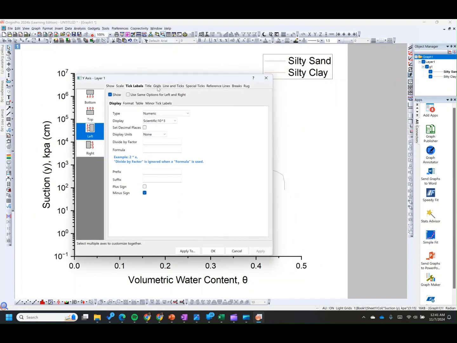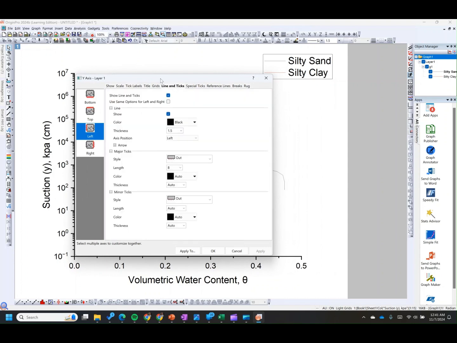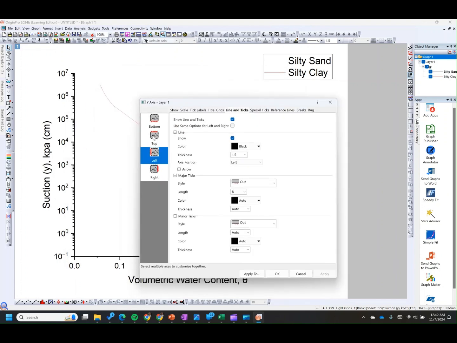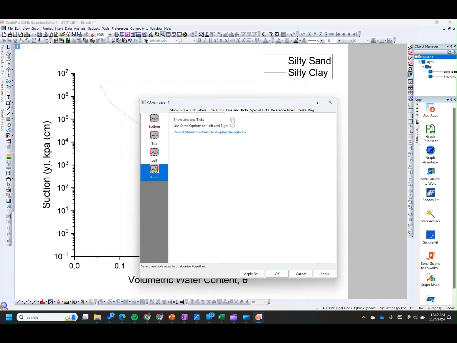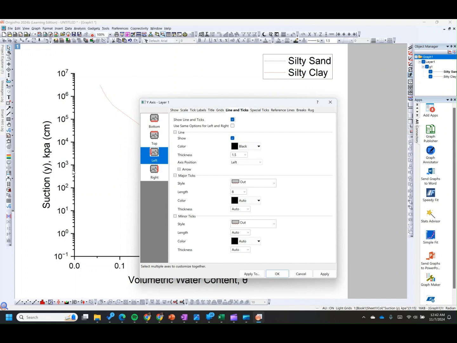The next thing is for the grid, we might need to adjust the line and tick. We might need to add for the top. Let's just add for the top, and we can make this in and in. For the right too, let's add it and make it in and in. For this to look better, we can go to left and make our minor grid line tick be in instead of out. Just make it in.